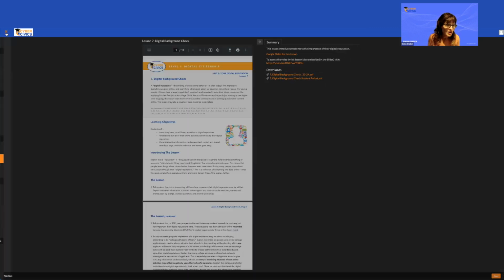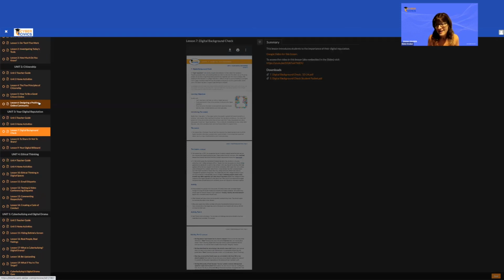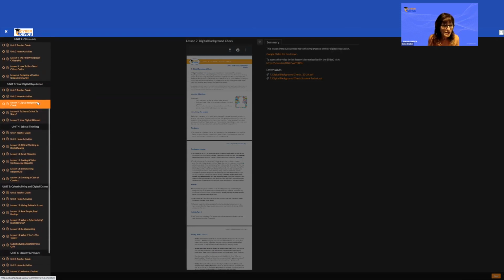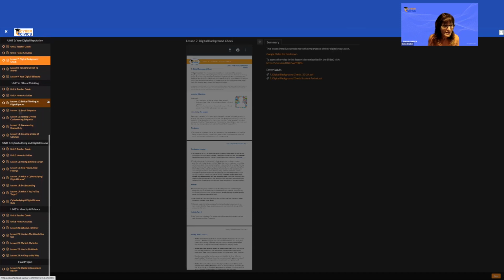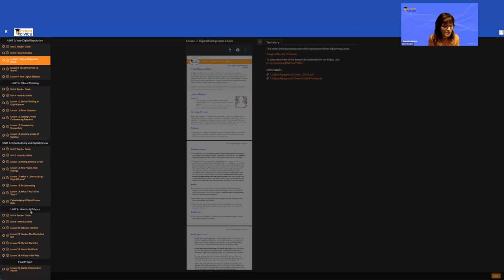So back to our main menu here. That's how every lesson is set up. You'll see here within level 1, there are 25 lessons. I just showed you Unit 3, Digital Reputation, Unit 4, Ethical Thinking, Unit 5, Cyberbullying and Digital Drama, and finally Unit 6, Identity and Privacy. And then we've got our final project, which is a review of the entire year.